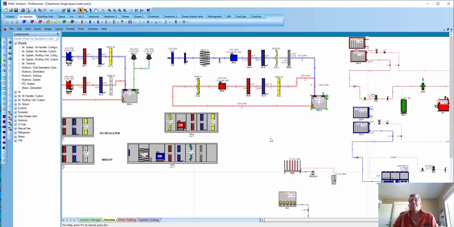And it's just a matter of going to your Revit 3D drawing and showing that equipment in Revit as well.